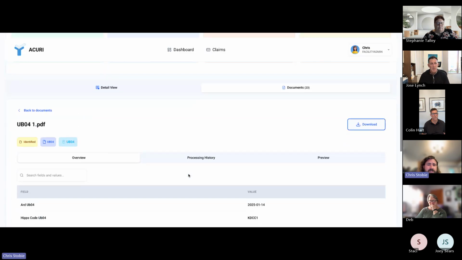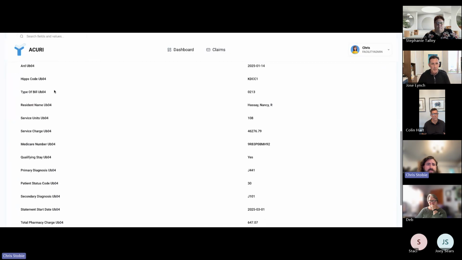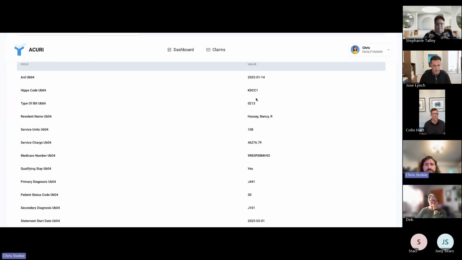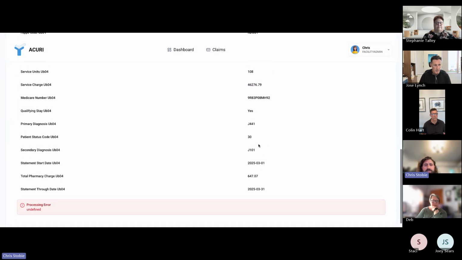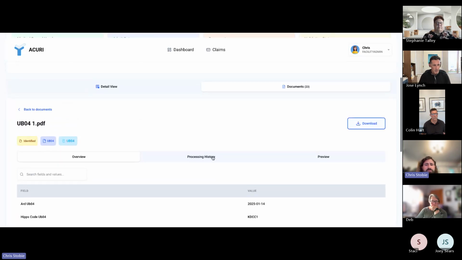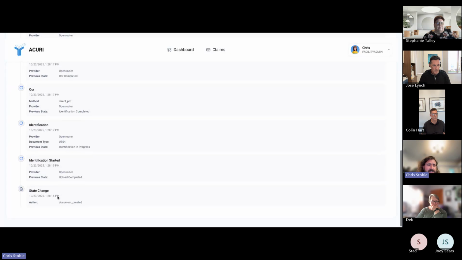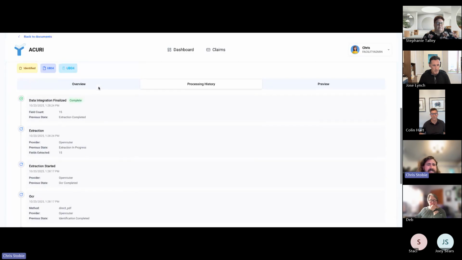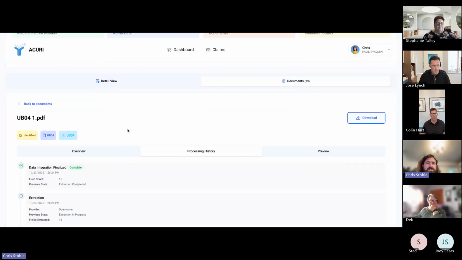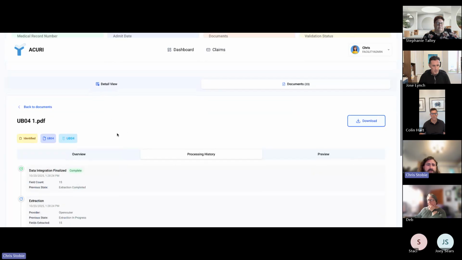For this document, we were able to extract all of this information: the ARD, the HIPPS code, the name, service unit, service charge. All of this information is pulled straight from the document in a matter of seconds. We were able to pull all the information from this document in, let's see, 9 seconds, and integrate it with our software.